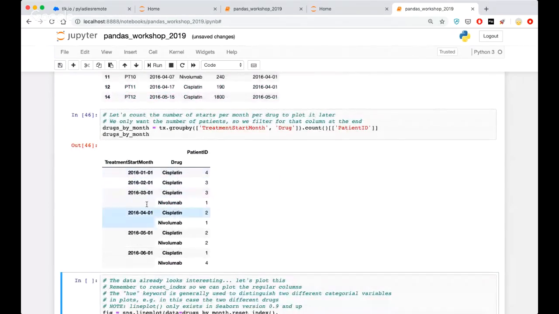So in my output, I have treatment start month. Again, it's the index now, right? Because I grouped by it. So treatment start month and drug are both in the index. And then I see my months, January 2016, February, March, April, May, June. There you go. And now I have a row for each of those months per drug. So in January, we only have 4 treatment starts for cisplatin. February, we have 3 cisplatin starts. March, we have 3 cisplatin starts, 1 nivolumab. We have 2 cisplatin starts, 1 nivolumab, etc., etc.